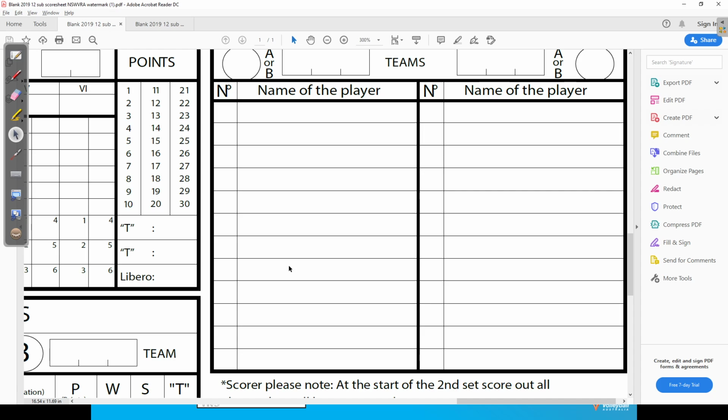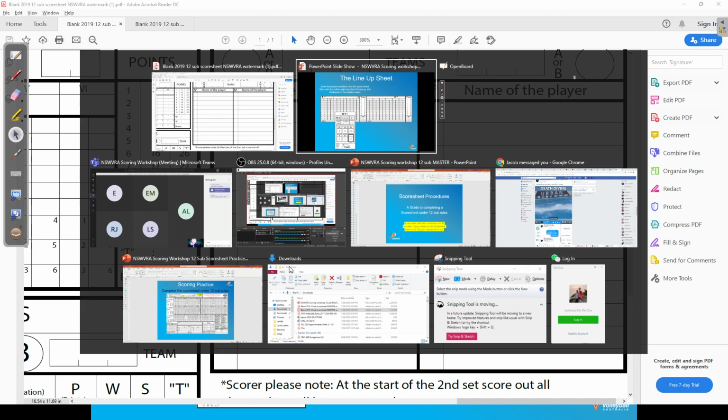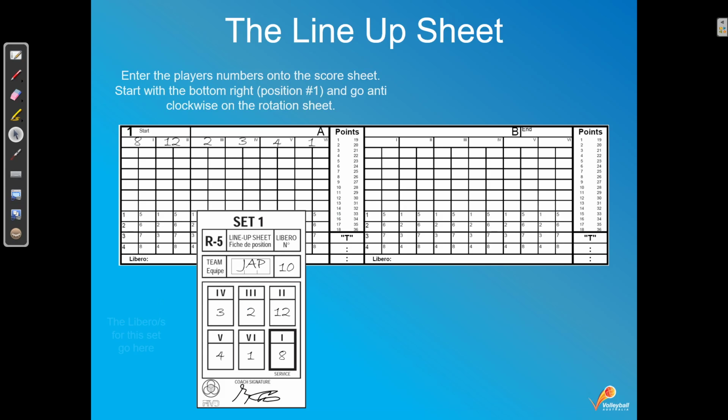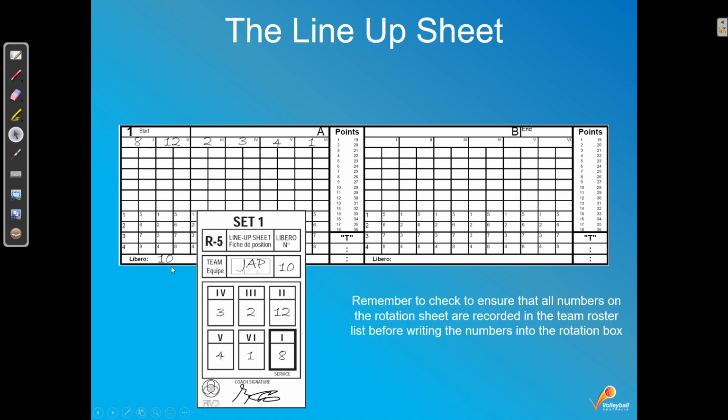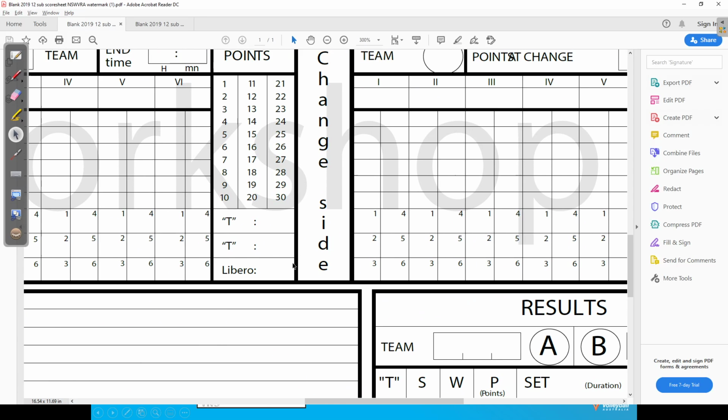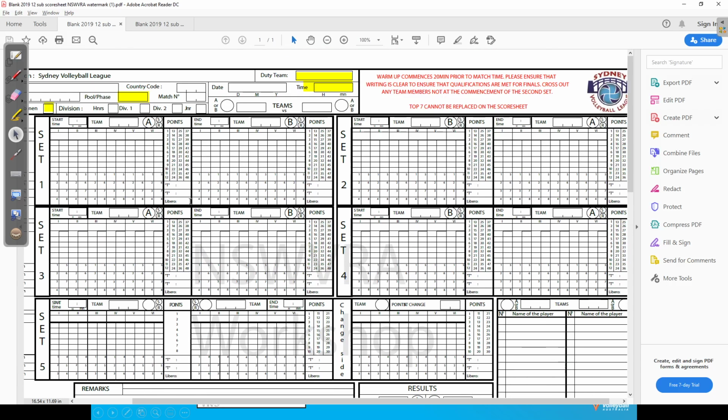And then usually, if this doesn't delay the game, the coach just wrote a wrong number and will rectify it really quickly. That's okay if it doesn't delay the game. If it delays the game, that's another issue. The second referee will deal with that and they'll tell you the results of that. So let's continue. The liberos for this set go here, but in our score sheet, they go under the timeout boxes. Usually neglected a little bit, but it's part of the score sheet, so enter that in.